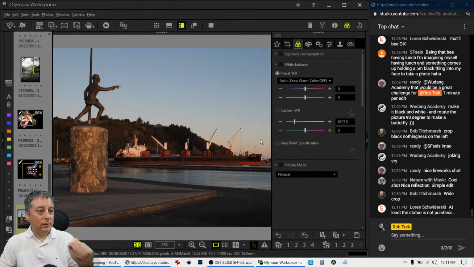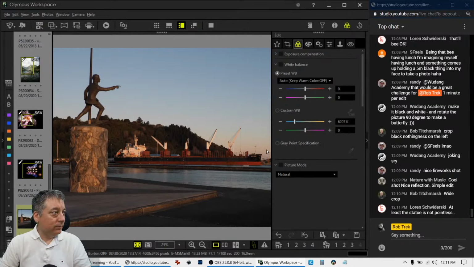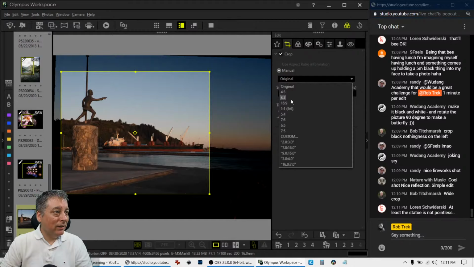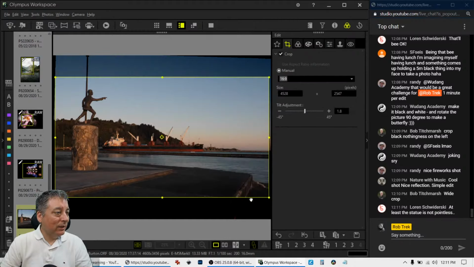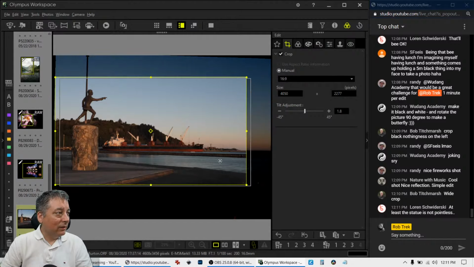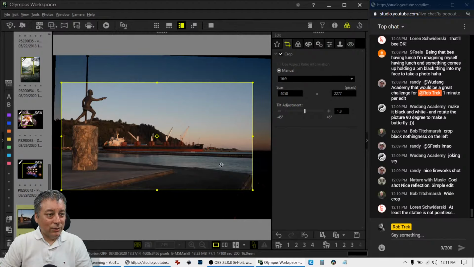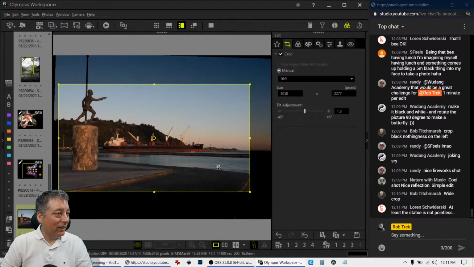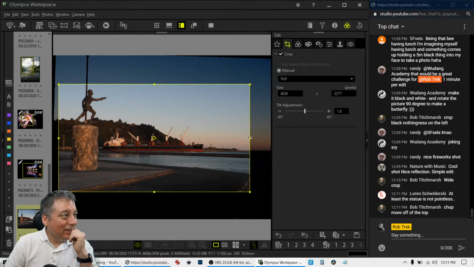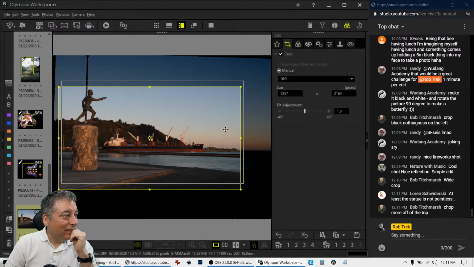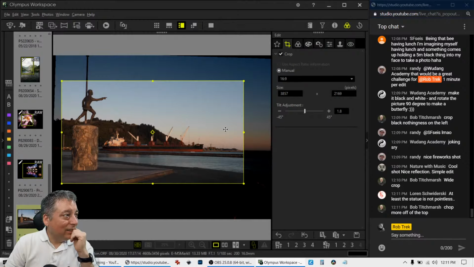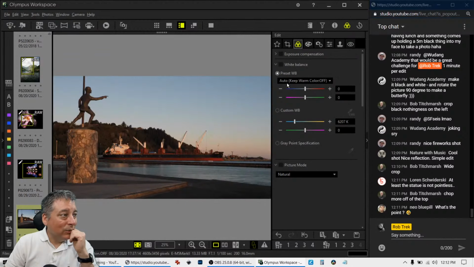Okay. Lauren with the puns, he's always killing me. Bob's saying a wide crop, maybe. Yeah, that's a little better. Roman's usually the one with the cropping suggestions and nailing it. All right, I'm gonna go with that.